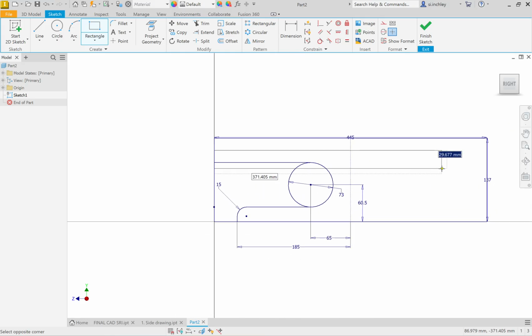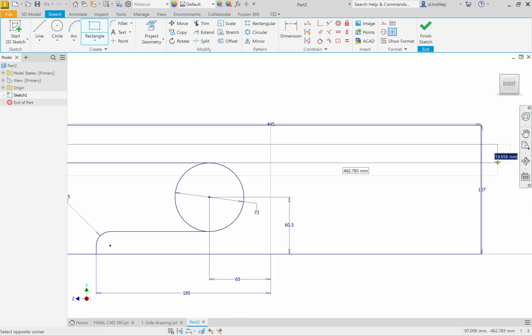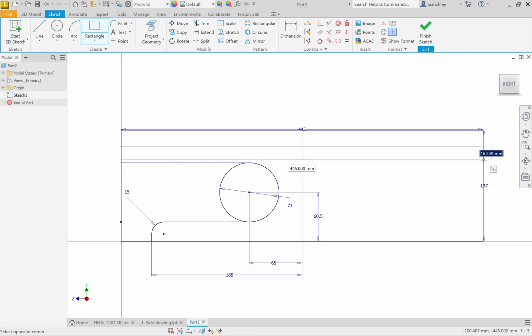If you need to zoom out and zoom in, you can just use the wheel on your mouse to do that. Make sure you lock it right onto that point. And before you press click, see that dimension there, which is changing as I go up and down? That one you want to change. You can see the other dimension, the length, is staying at 445 because I'm right on the edge.